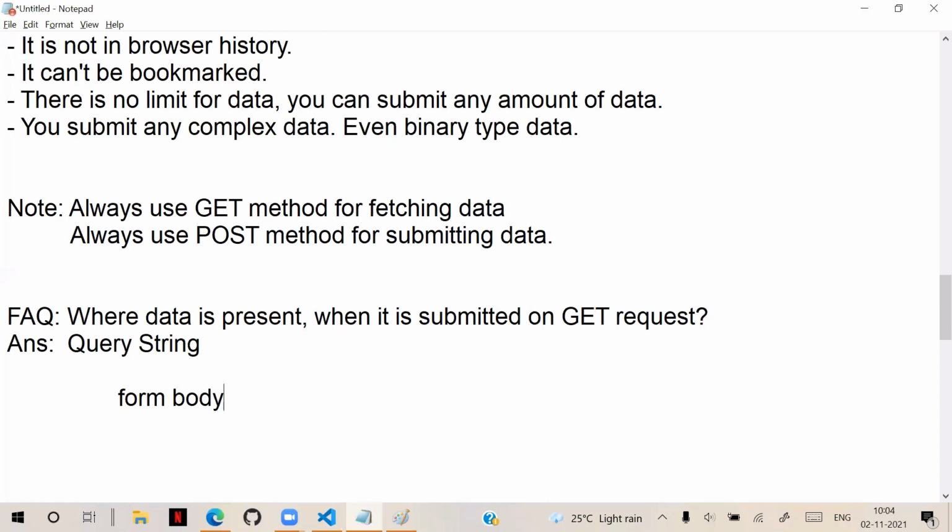So these two are very important: query string and form body. Data will be in the query string when it is a get request. Data will be in the form body when it is a post request. So we need to know that point. Very important. So that is get and post.